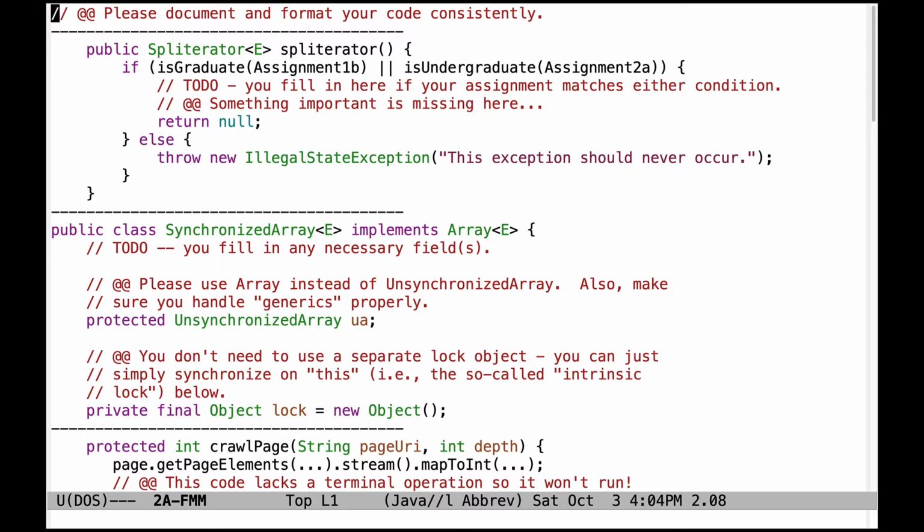First and foremost, and I feel like a bit of a broken record at this point, please make sure to document your code consistently. Every line should be commented. And also, please make sure to format your code consistently. I'll talk more about the formatting as we go through the various examples below.